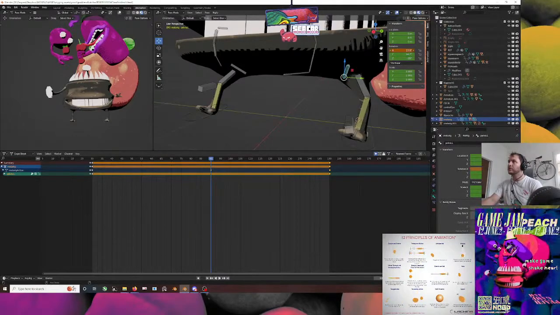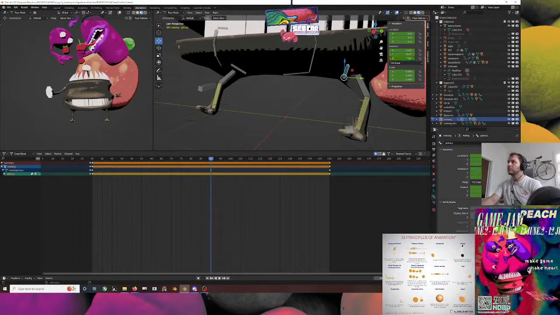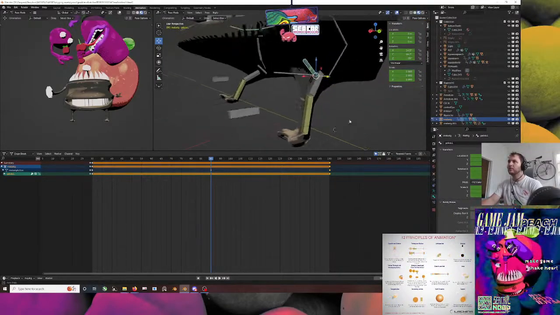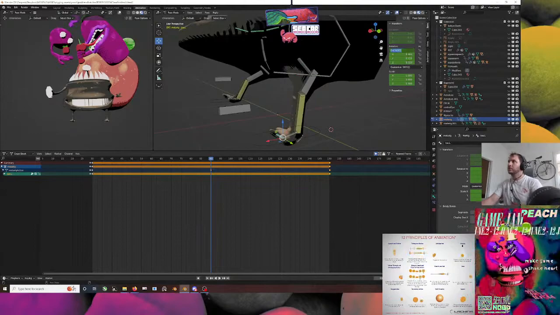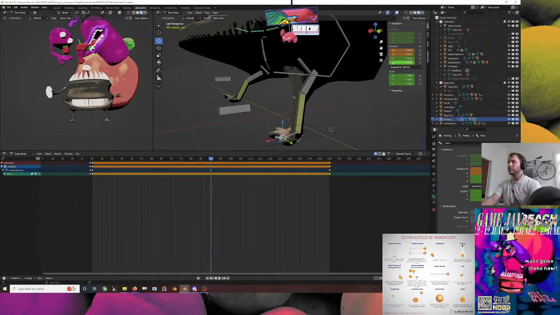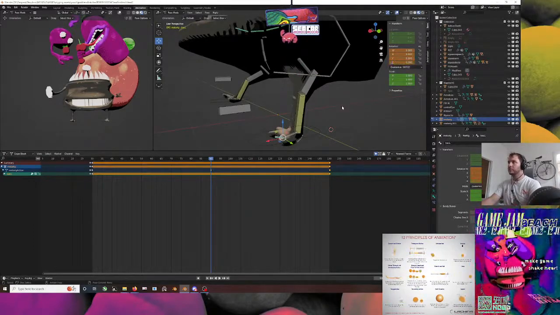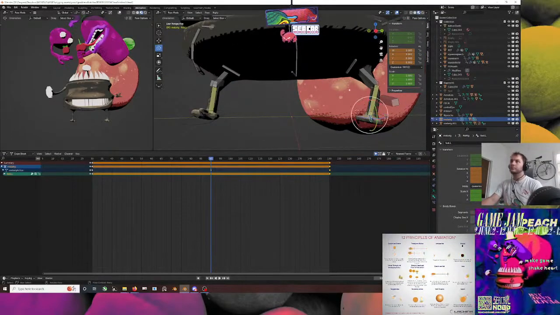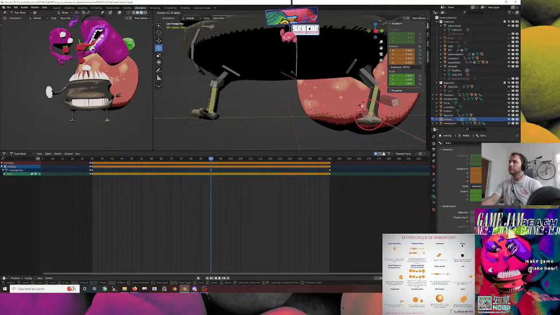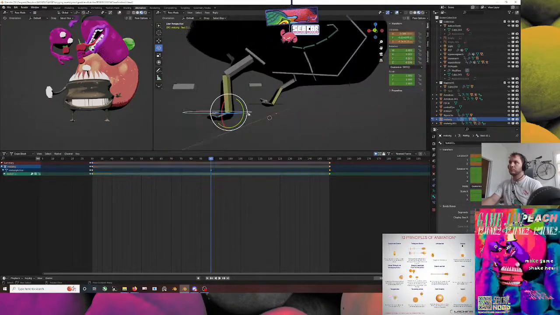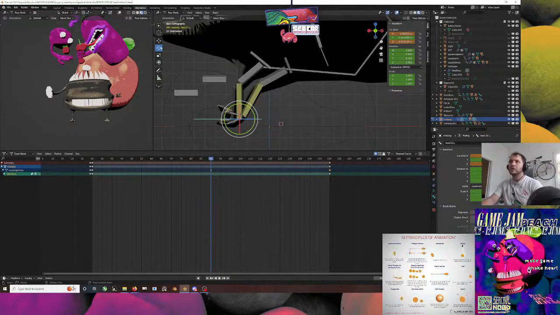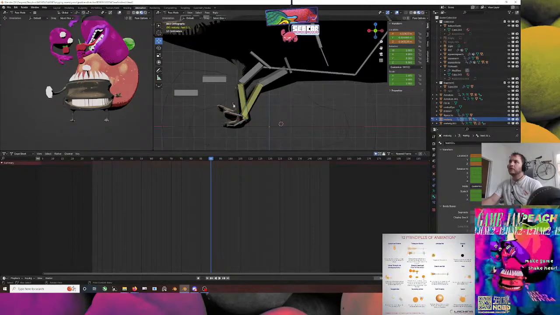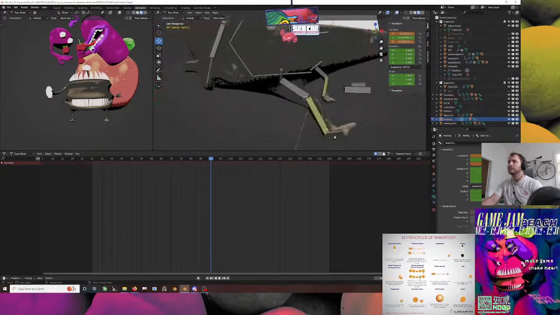I'm going to bring this rotation a little bit further down, and we're getting to something I'm a little happier with. 1, 0, 0, 0. Okay, let's fix this up into a keyframe that we like. I think that looks okay.